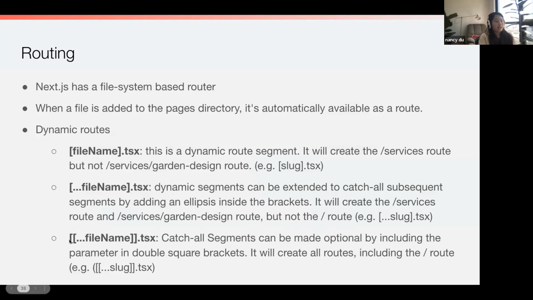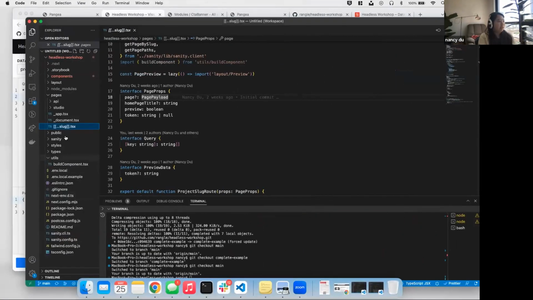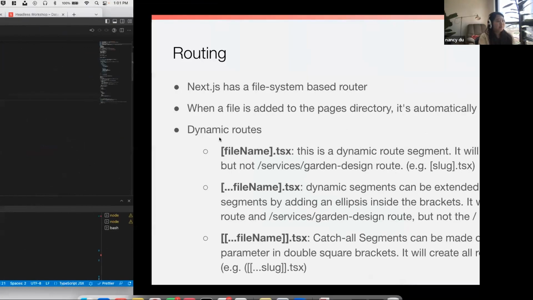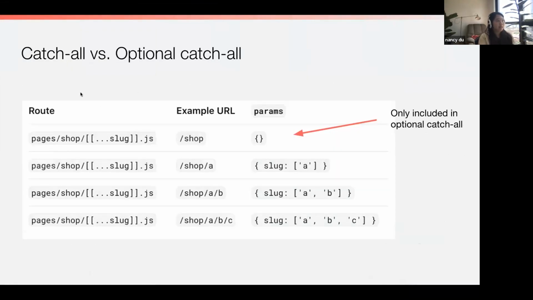And we do this by adding the last square bracket around here, which is the actual file name that we're actually seeing with our page template in our code base. So you may be wondering, okay, what does that actually mean?